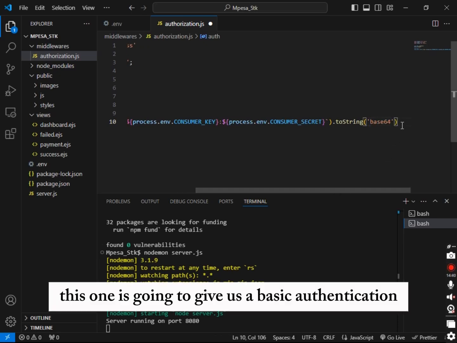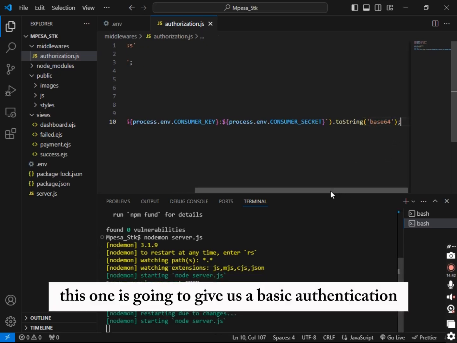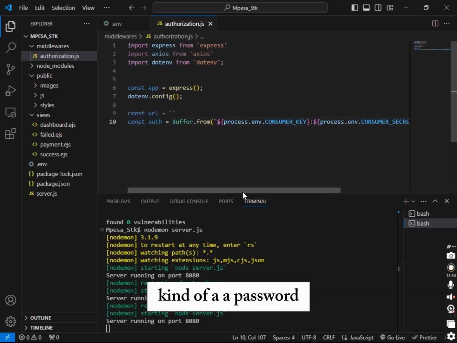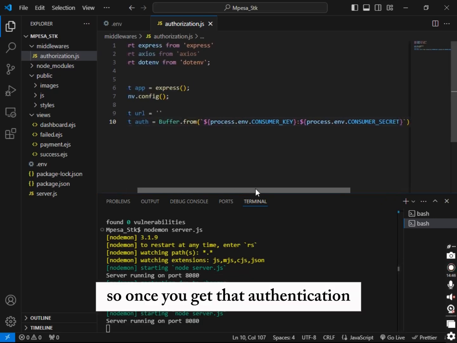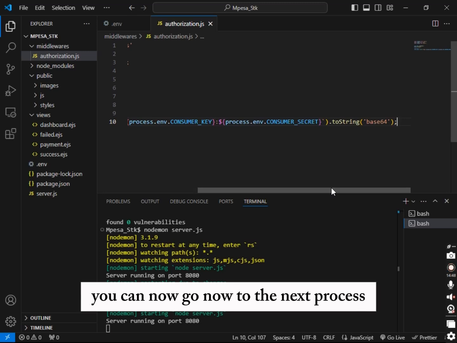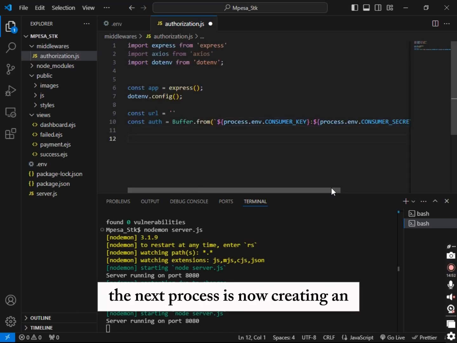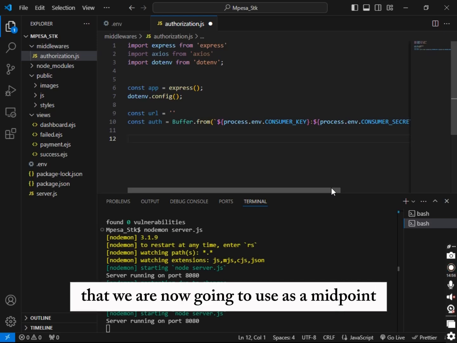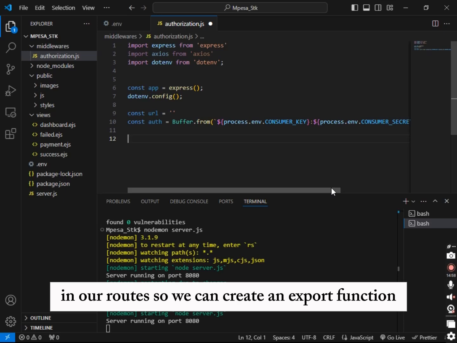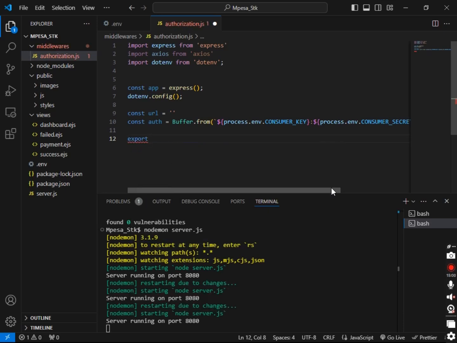So now this one is going to give us a basic authentication kind of a password. Once you get that authentication, you can now go to the next process. The next process is creating a function that we can export, that we are going to use as a middleware in our routes. So we can create an export function.